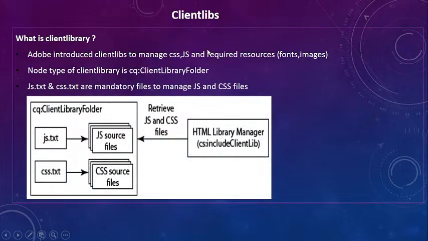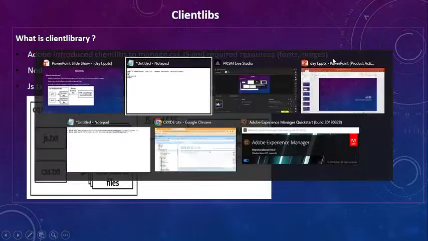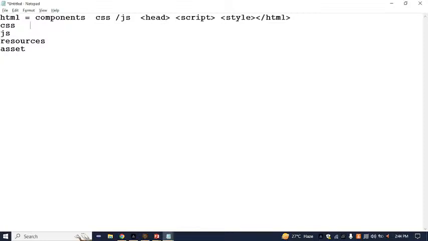Basically it is used to manage the CSS and the JS and required resources, maybe of front ends or the images. So here CSS client libs, and after that what we have? We have a JS as well. So this CSS and the JS will be managed inside the client libs only. Or resources, if you want, you can manage inside the client libs. We have assets as well. That means asset is also known as a DAM, and all types of resources will be inserted inside this DAM only. Wherever you want, you can simply drag and drop it. This option is everywhere.